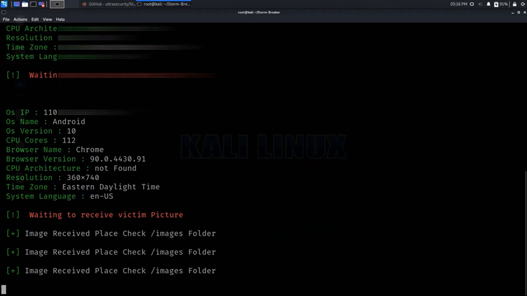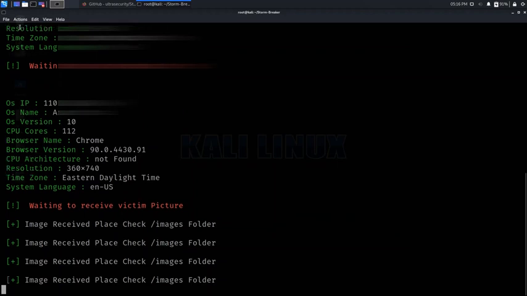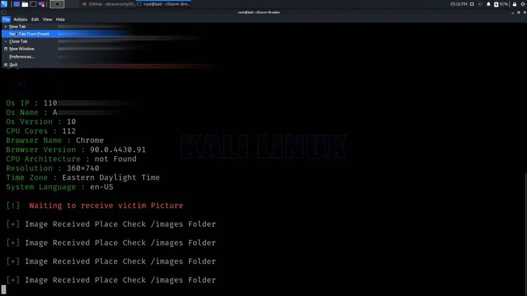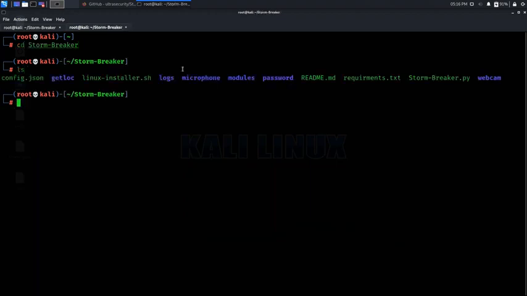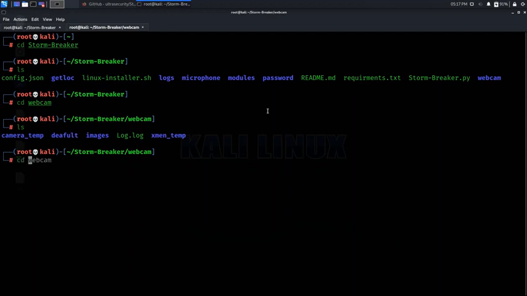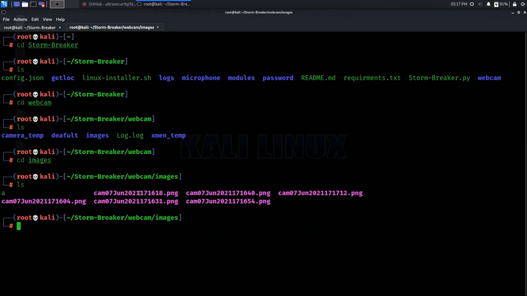So in order to check the images, you can simply go to this particular directory and cross check it. For example, let me do this. So cd stormbreaker, and there if you see, open the webcam directory, and let's get into the images. And there you can see that it has captured all these images, and it is continuously capturing the images.